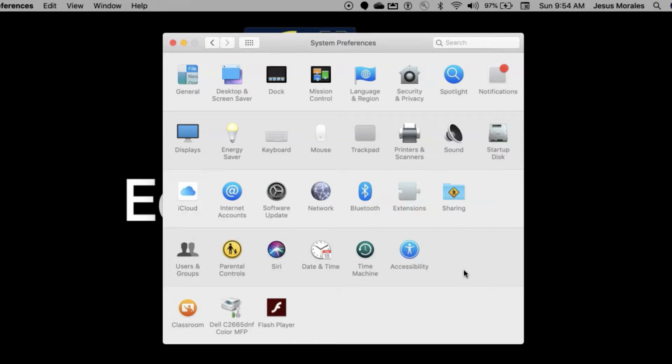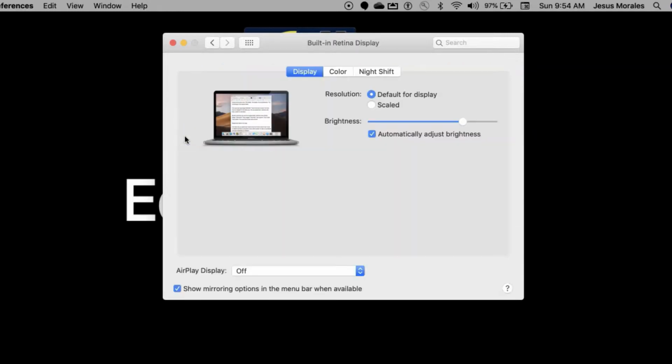Let's look at the second row of settings. The first option you see is called Displays. You will remember that we covered display settings in episode 1, but we did it through the Apple menu. If you click on the Displays icon, you will be taken to Display Preferences. Go back and check out episode 1 if you wish to learn more about that setting.